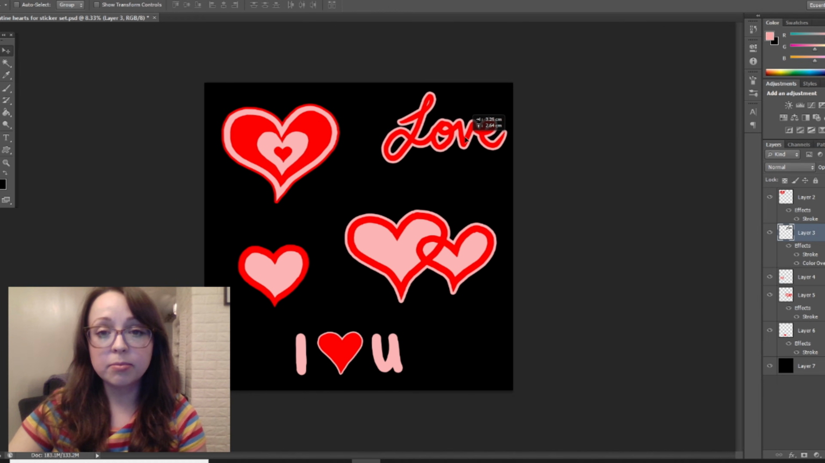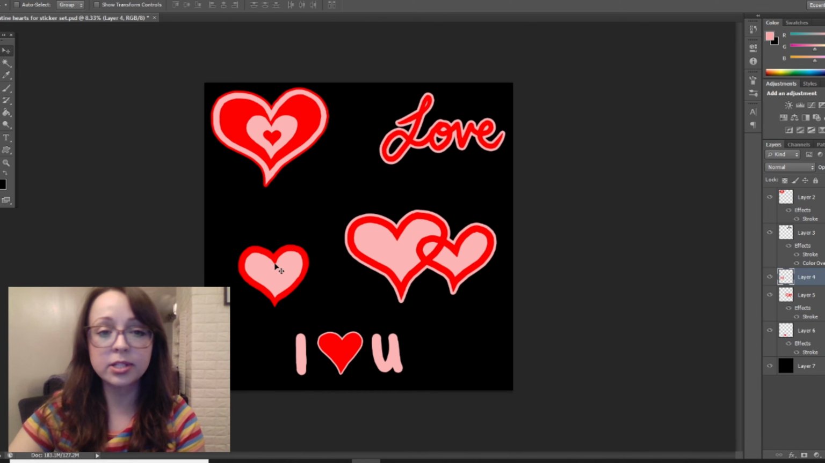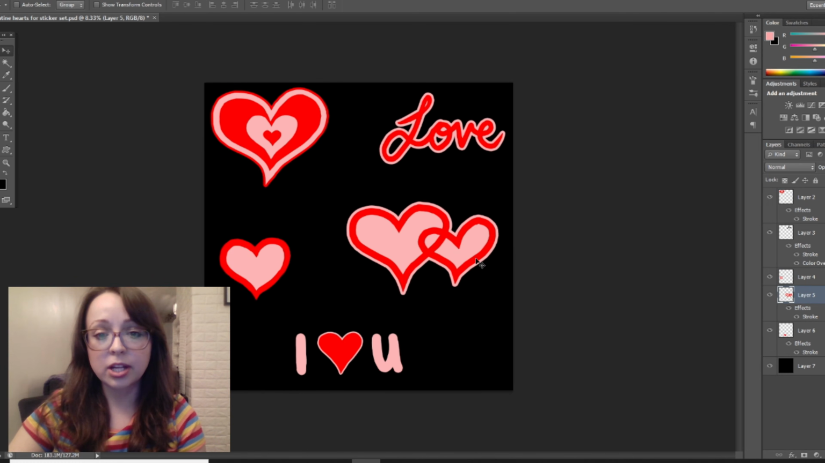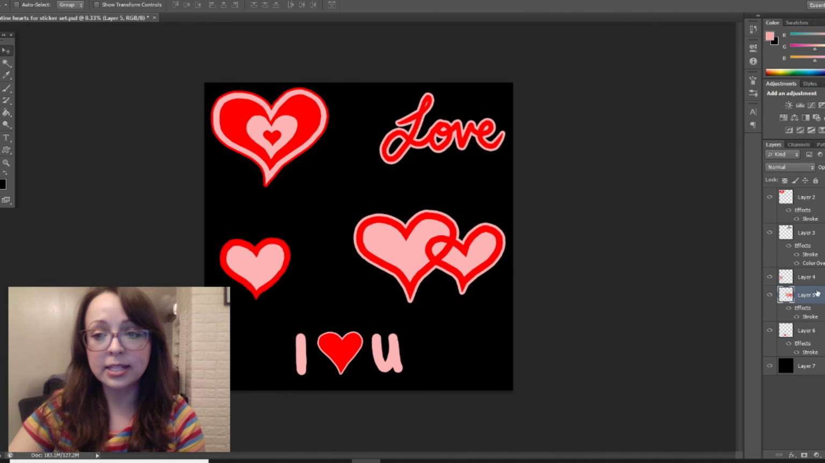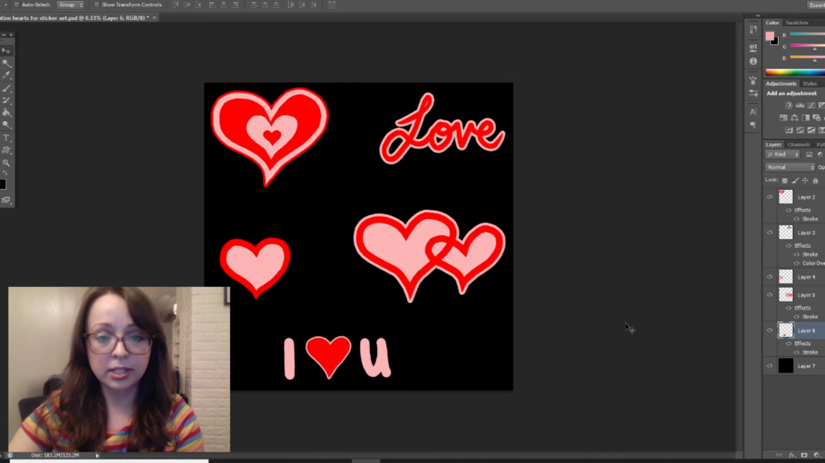To make sure that they're all separate little cutouts, you want to make sure that they're all far away from each other. So I'm just going to move these around and make sure there's ample space between each individual piece that I want. Like that looks pretty good. We'll see how that works out.